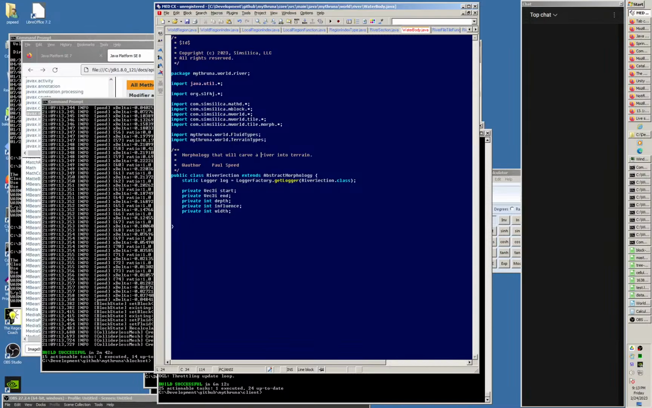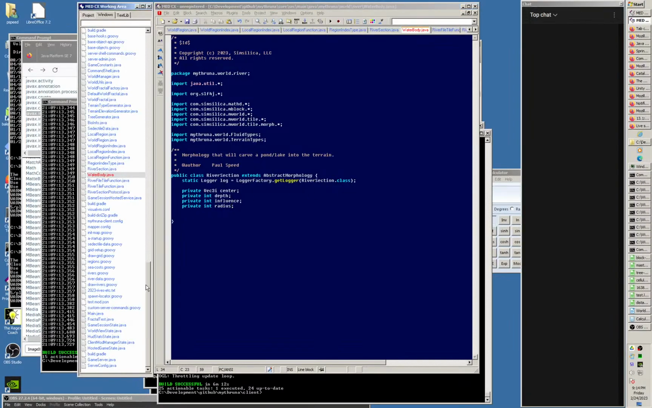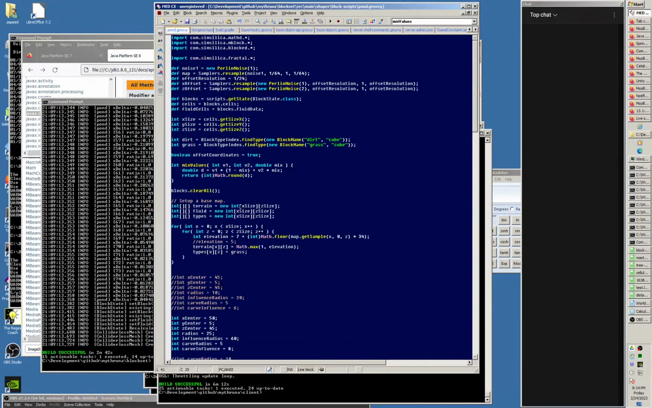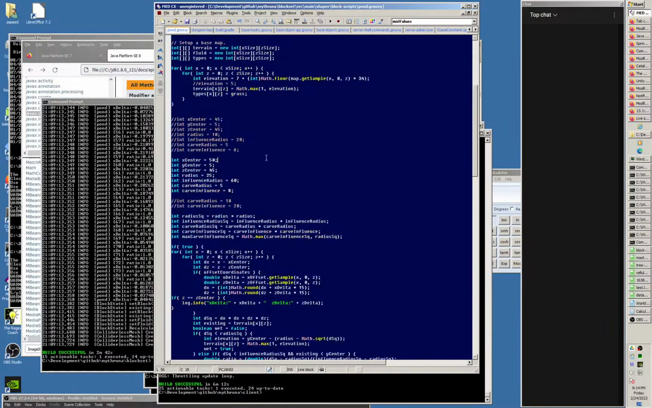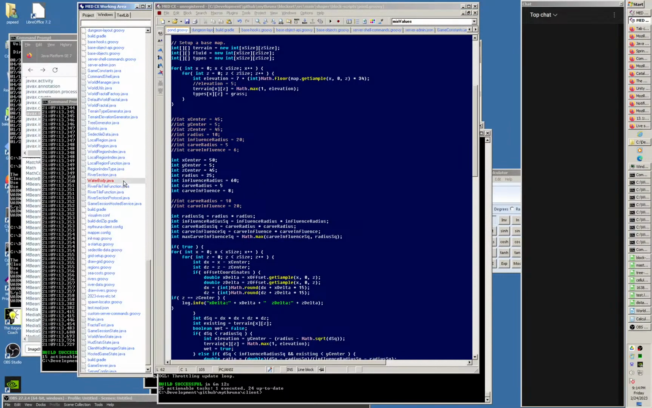Draw, that will carve a pond/lake into the terrain. And we'll call this center. It'll have a depth. It will definitely have an influence. I think it'll definitely have a radius. And there's more parameters than that, because we have to control, what did I decide? So we have the center radius, influence radius, carve influence. Yeah, these will be good.